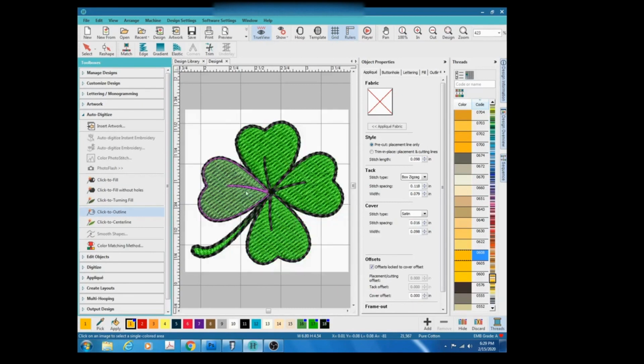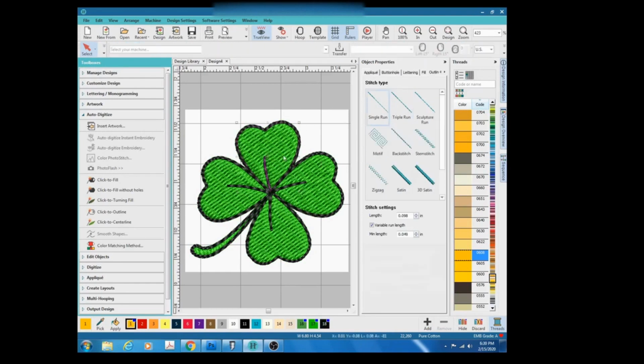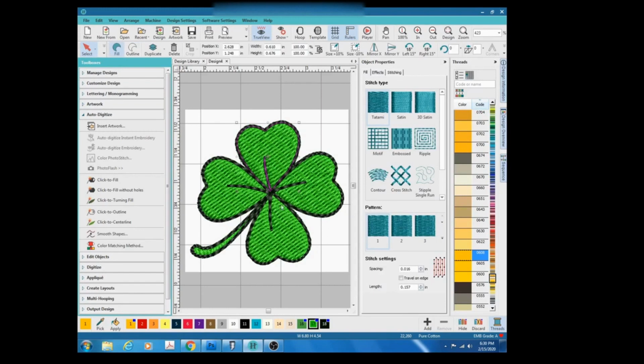Now, with that being said, before I do anything, I'm going to go back up here and press the select cursor right here. And then I want to click on my outline. The reason being is because I don't want to do a single run. I want to do a triple run. Now, looking at this triple run, I'm going to stick with this. Oh, actually, no. I want to click on each section.